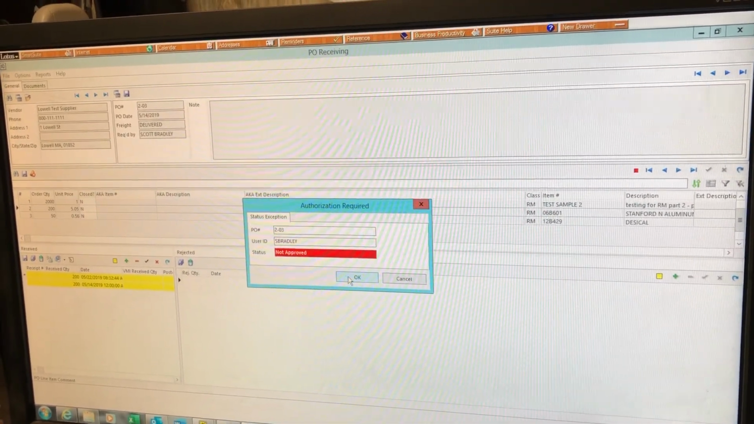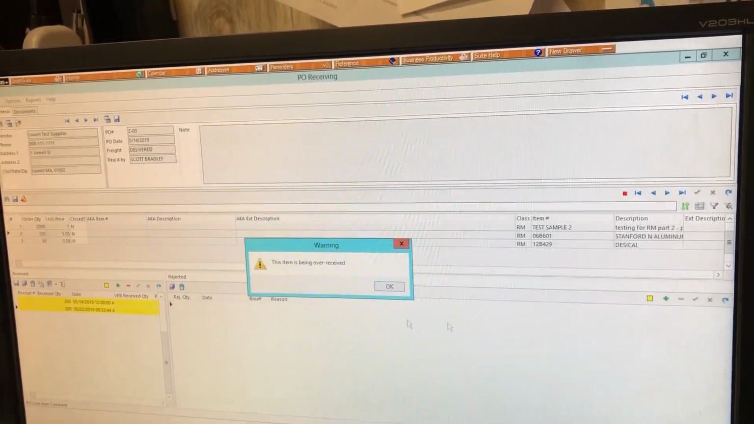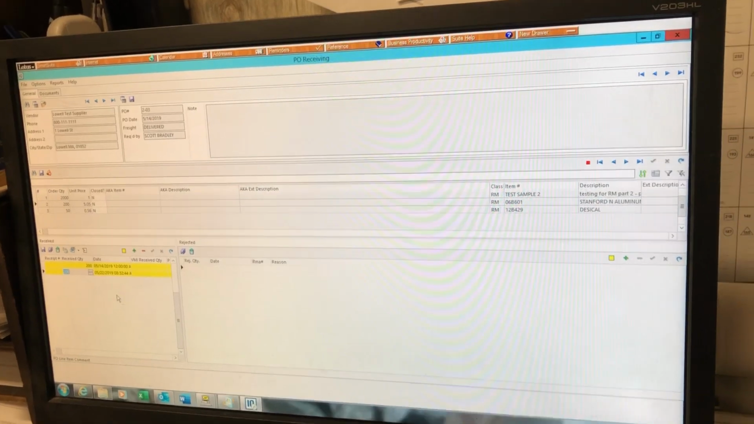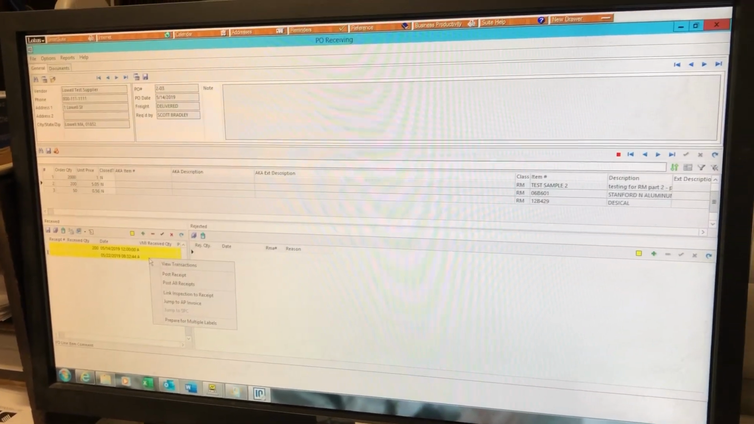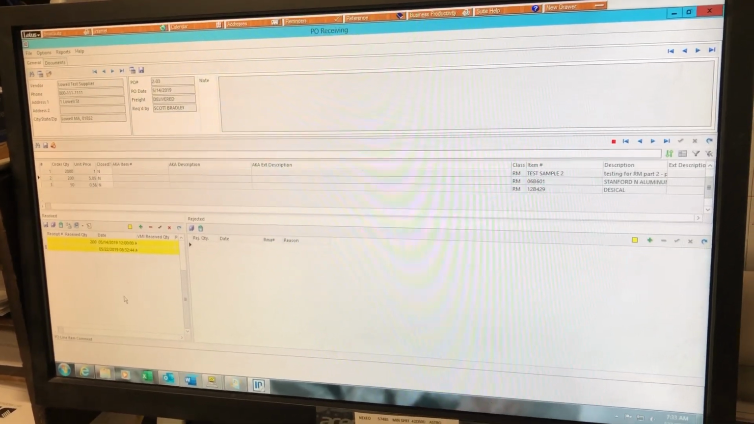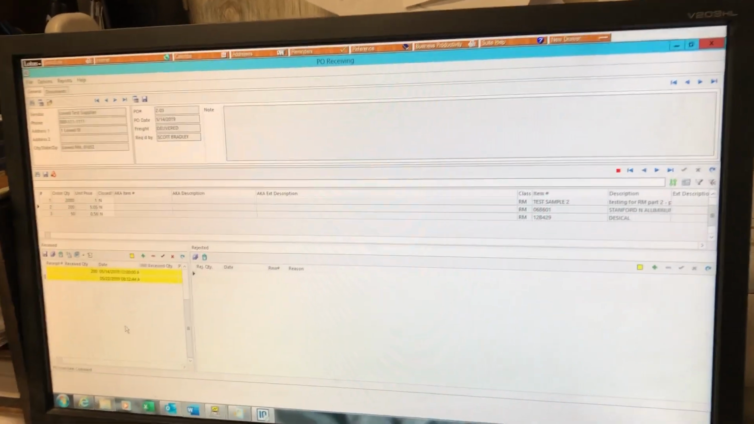Let's see if I press OK, if it goes away. The item is over received. Yeah. So we received it twice. It's giving you an error message, which is good, because before you could receive over and over and over. Right, but now this is preventing you from doing that, unless you know for sure that you order 100, they send you 110. Right.